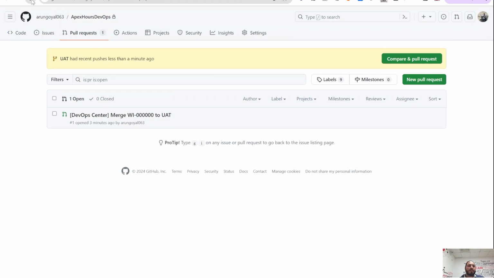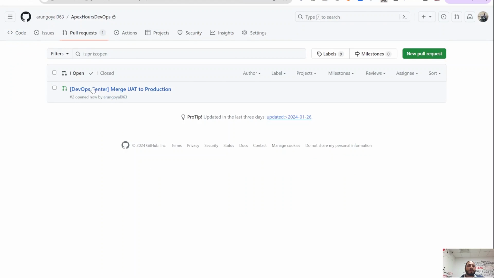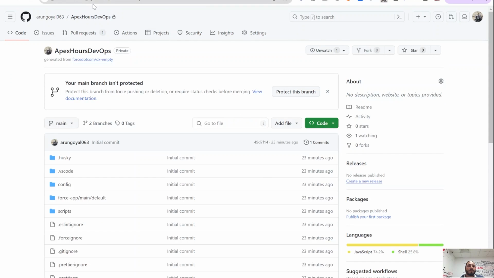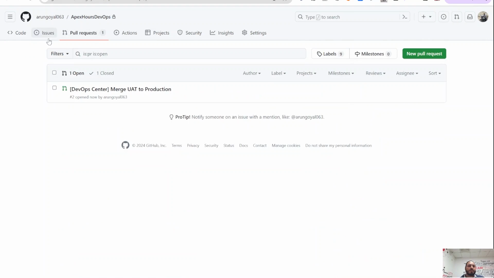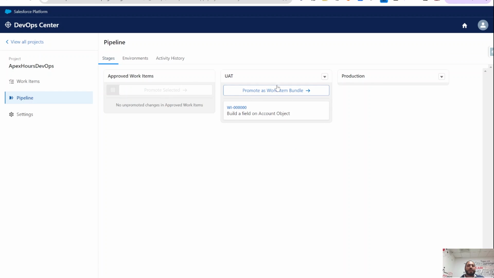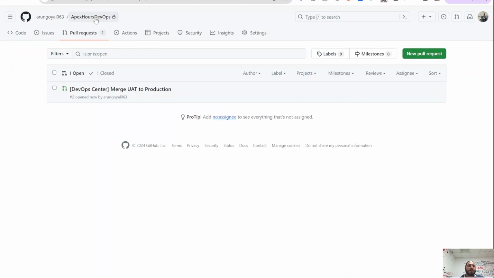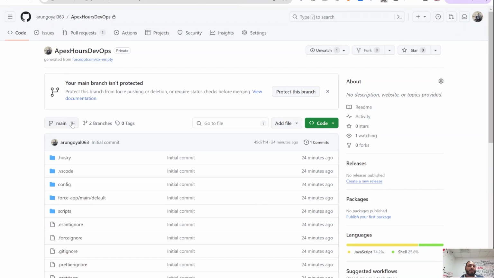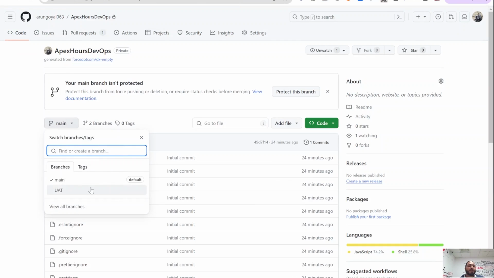Okay, if I go here, let me show you. Okay, and if you notice, the pull request has already been created, merge UAT to production, right? We have not created that, but it has been created in the backend because we have promoted the changes to the UAT. It has not gone to the production. Obviously, that is the final stage, but still it is not, right? And if I go here, we cannot see this feature branch, which has been created automatically, because that has been merged to the UAT, guys.